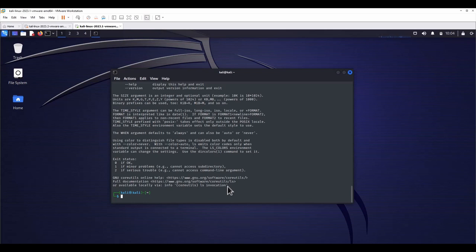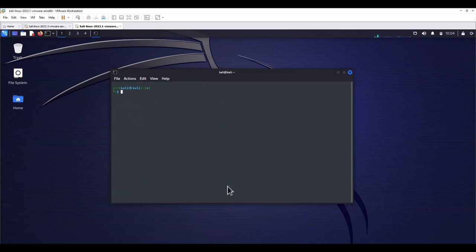Next command is cp, in other words, copy. It is used to copy a file or directory from one place to another. To copy a file with a new name, cp a0 tab, desktop, tab to autocomplete, enter. Now, you can see the a0.txt.